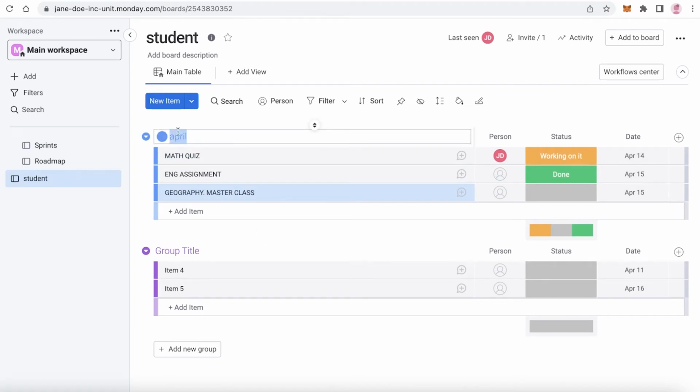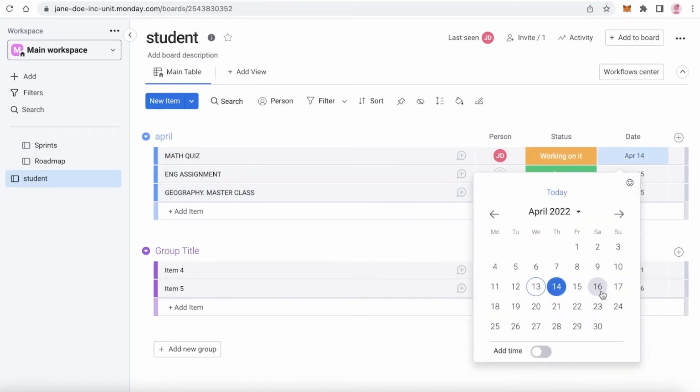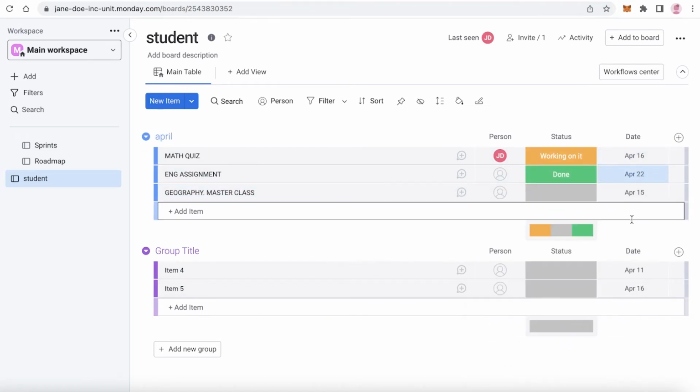Or you can even divide these by subject. Let's say you want one section for all of your science subjects and one for all of your other subjects, depending on the type of categorization you want to do. Now you can see I have certain due dates for all of this. I'm going to add new due dates for all of this stuff.